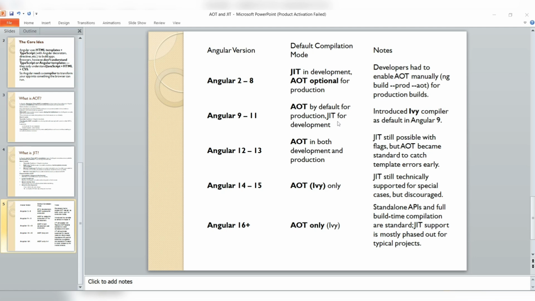Okay, that is the reason AOT was used in production mode, so that your code is not visible to the users in production. And JIT was used for development mode because in development we are required to put some debugger and check our logic. So JIT was used for development mode.